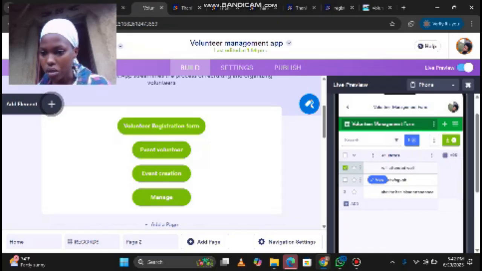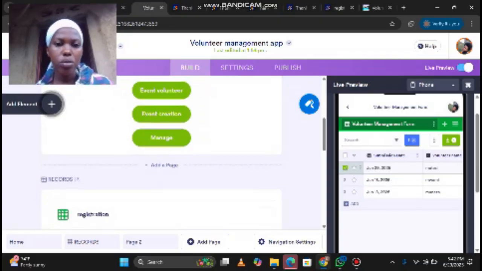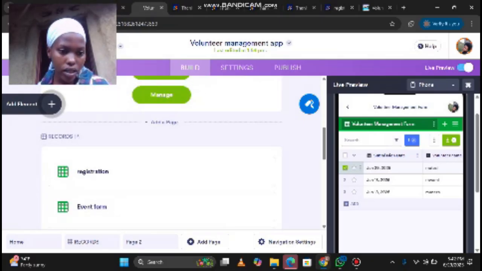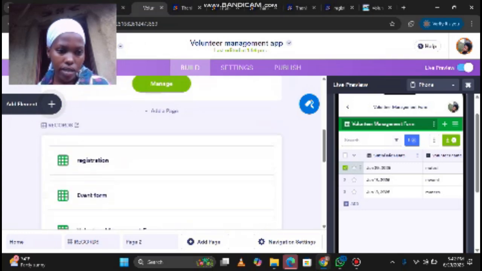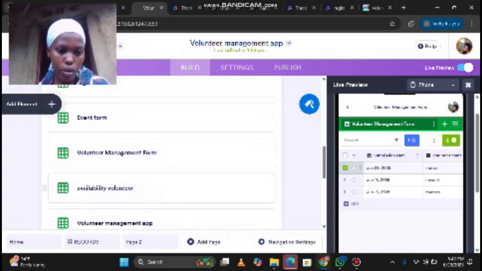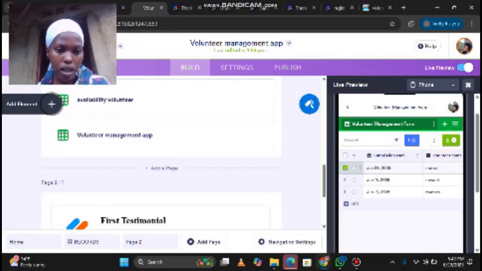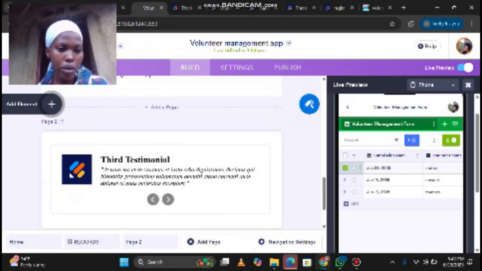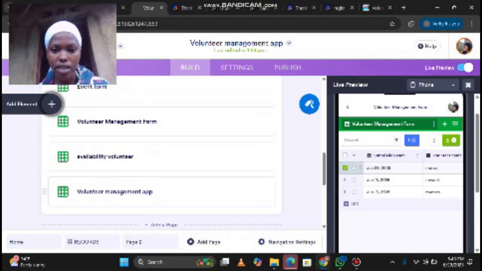And also there is a comment for that volunteer. So as you see here, this is our app and these are the records or tables. We have registration, the event form, the volunteer management table, the available volunteer table, the volunteer management app table, and also page 2, which is testimony. In my app there is a testimony.